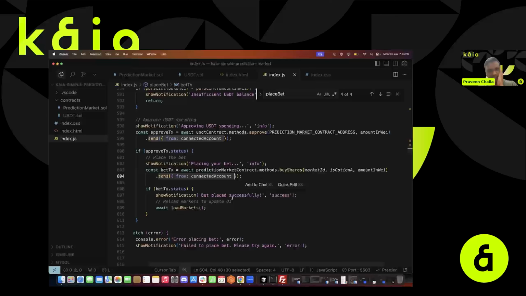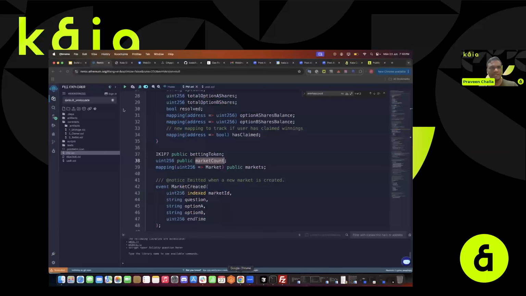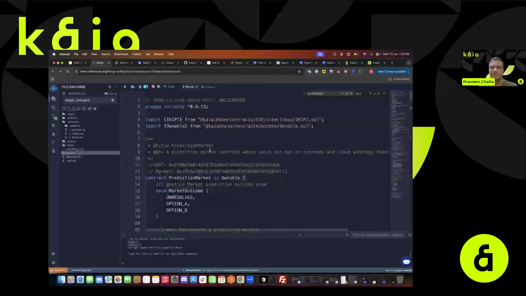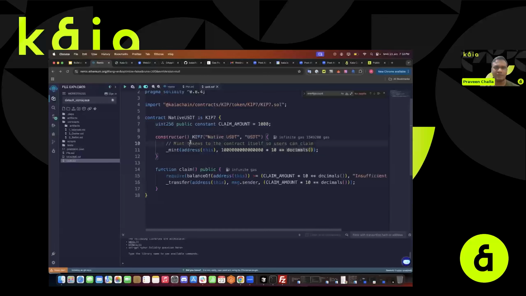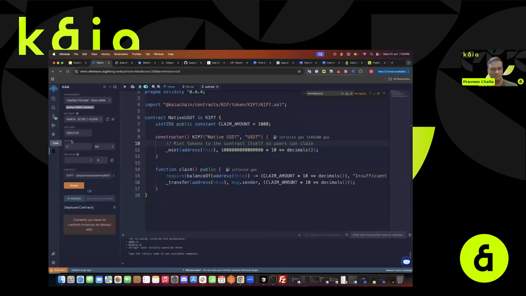I think this is the entire flow. I think we can directly follow the deployment, and then we can use these contract IDs in our example. So first, as part of this, you can go for USDT deployment, because we are using these tokens in the prediction market. So first you can deploy this.